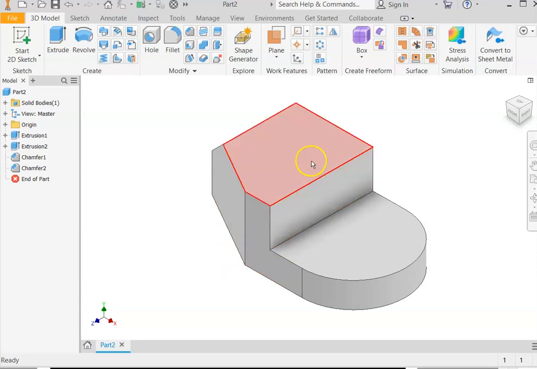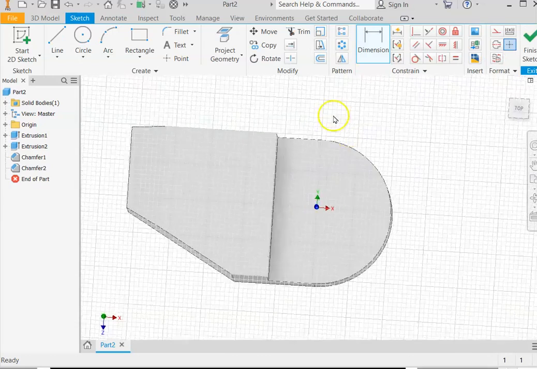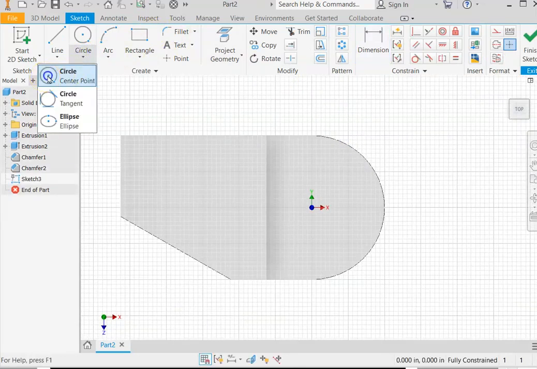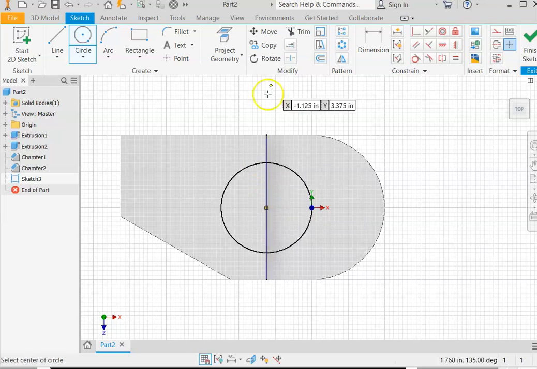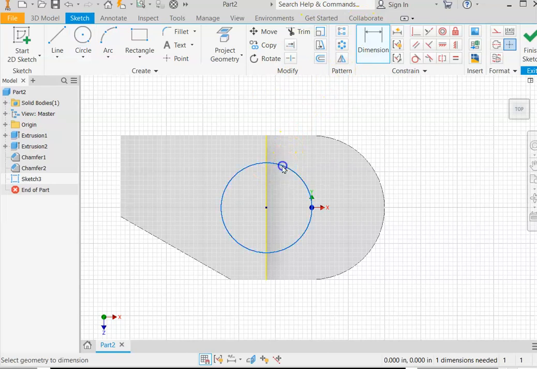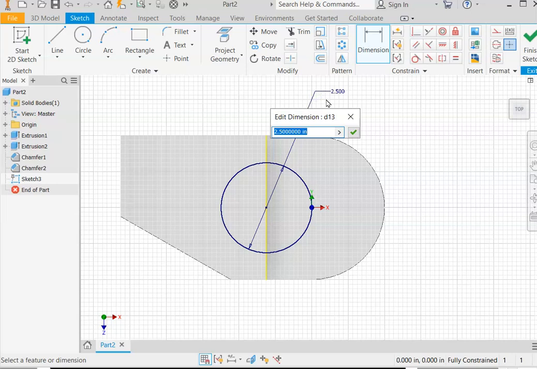Let's do that cut. Pick the face and then draw a circle. Make sure the circle is exactly in the middle, so you can align it with the origin, so you don't have to add another extra dimension there. And this one, you can just dimension the diameter of this circle. It's supposed to be 2.5, radius of 1 1/4, so it would be 2.5 diameter. That should be fully constrained, as you see here, because I just picked the midpoint of this edge, which is aligned with this origin, and then I finish the sketch.